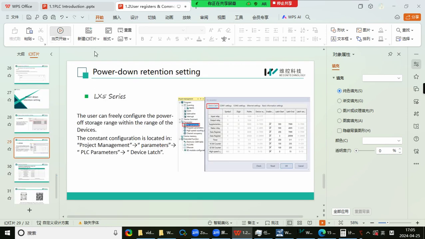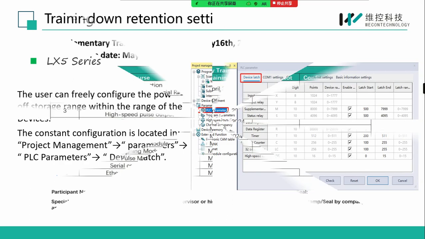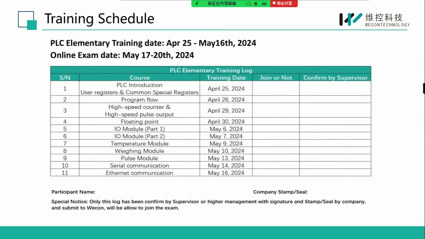Okay. Above is today's training. I think it's very easy for many users. But I know there are also some people who have never used our WECON PLCs. So I hope today's training will be useful to you.